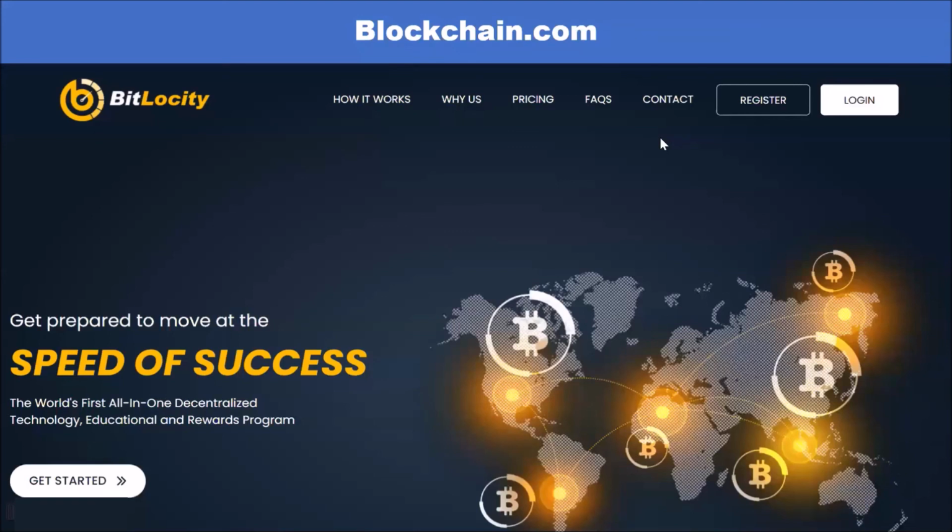So I addressed the fee. Okay. Blockchain.com changes wallet addresses often for security. So the wallet address might be different than the one we entered in BitLocity. We still have the wallet address we put in BitLocity to receive Bitcoin. That's right. Will this cause delay in purchasing packages or membership?